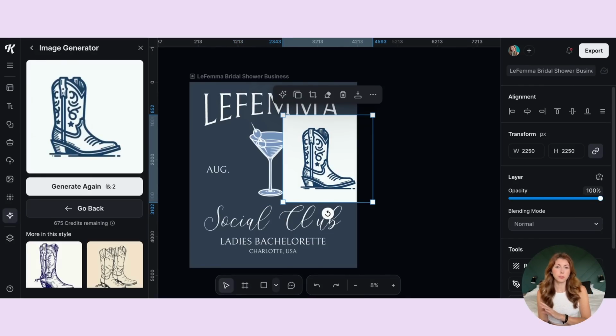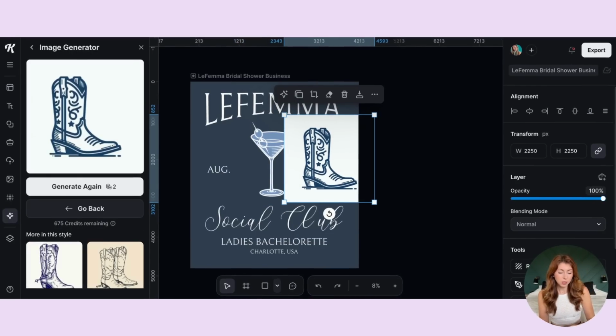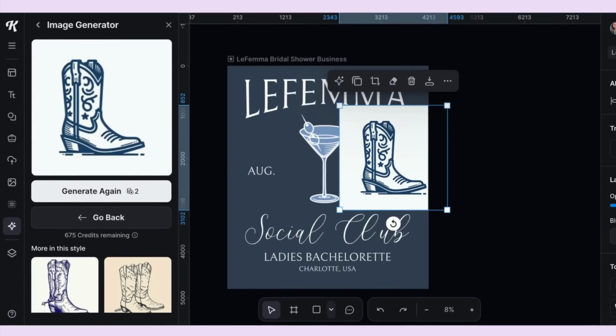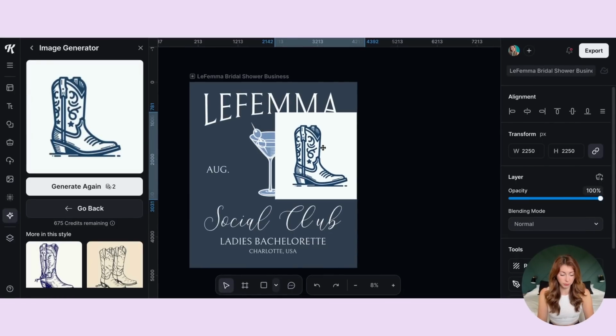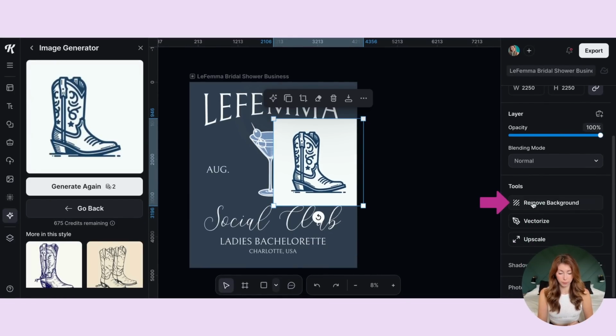So I ran this a few times and got a few different results, but the one that I think matches this vibe similarly is this one here. The colors will never match, but you can make them match, and I'll show you how. But the first thing you want to do, when you find a version that you like, is under tools, you're going to hit remove background.